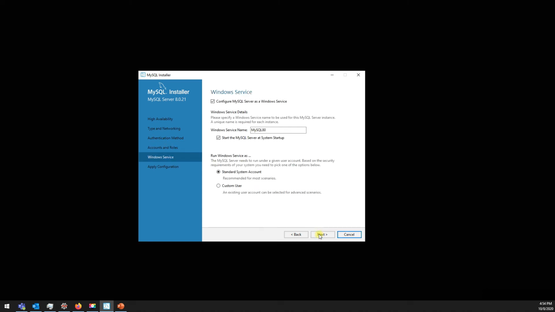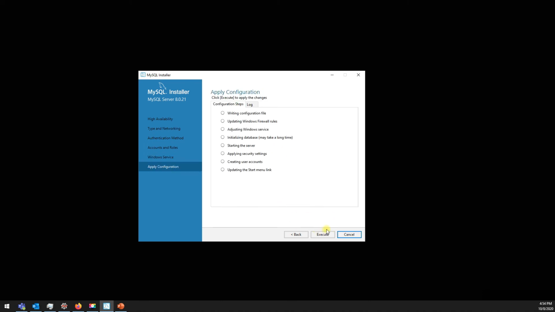So just say next. We need to give a meaningful name. I'm saying start the MySQL server at system start. It is better if you choose this, or else you have to go to services and manually start the server. Rather, you can check this. So now we are executing it. Whatever password, users, and other configuration we just created will be configured now. Technically speaking, our MySQL server is getting configured now.